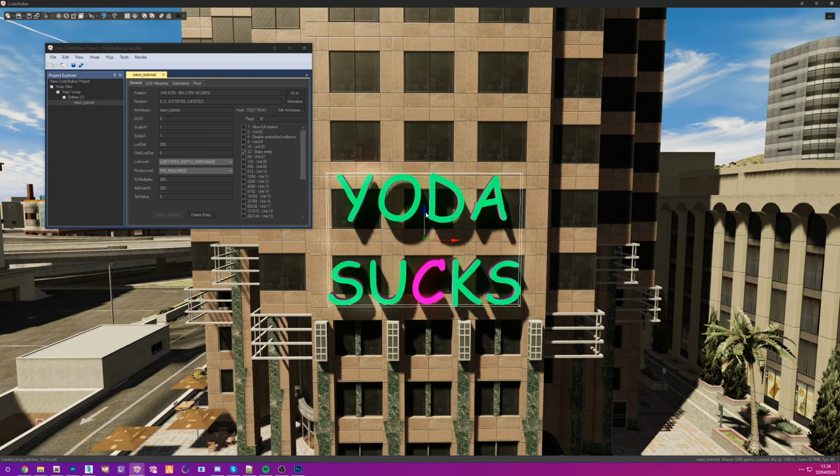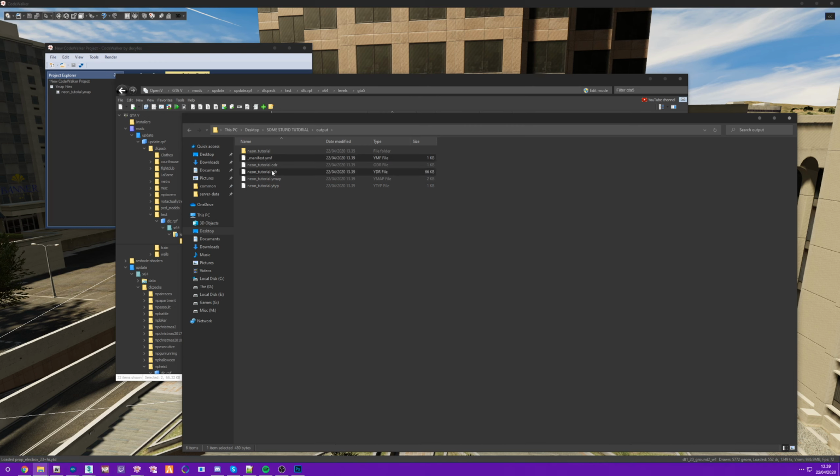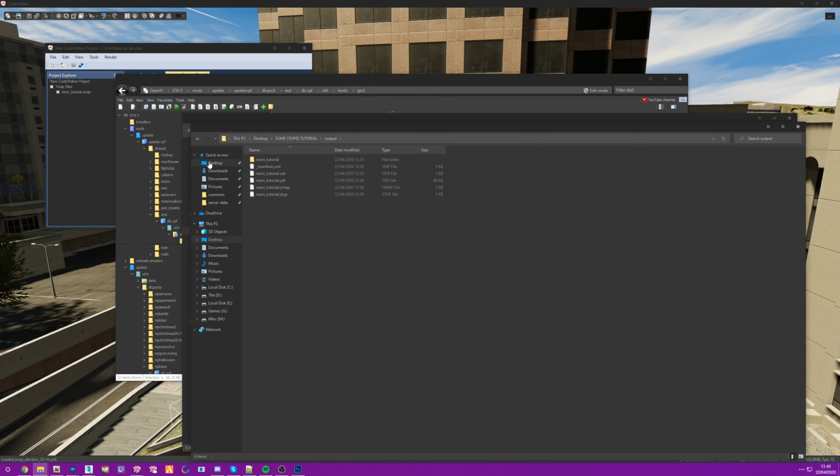So we have the manifest. We have the YDR, we have the Ymap, and we have the Ytyp, not the ODR. The ODR is the open format. We don't need that. So just these 4 files. I'm going to copy these, and I'm going to find my server, which in my case I have on my desktop, FX server. Go to your resources, and I have my tutorials, and then I have this one called Ytyp in my stream folder. I'm going to paste these in, so we have the 4 files in our stream folder.